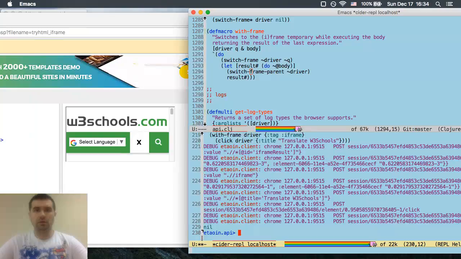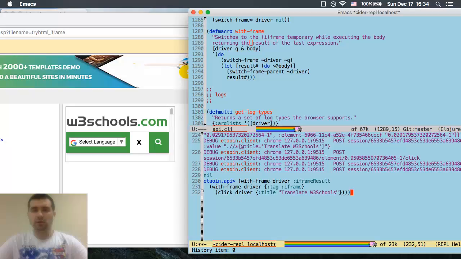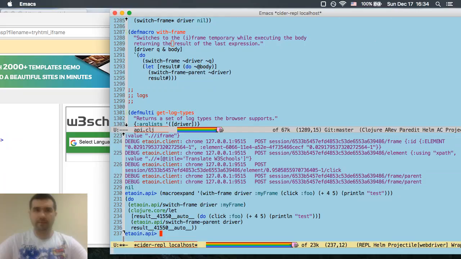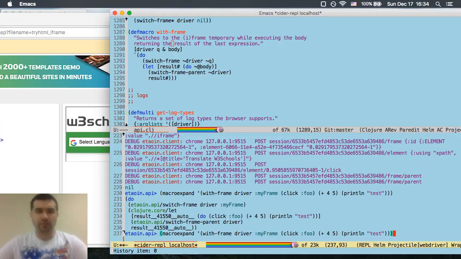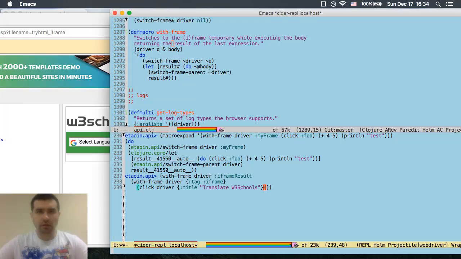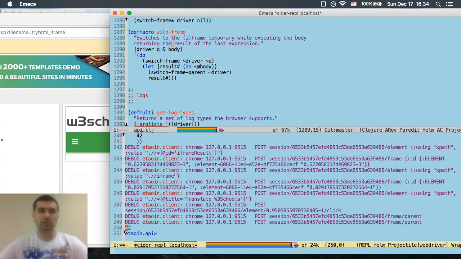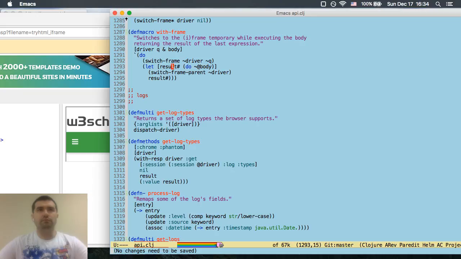By the way, I'd like to see its macro expansion version. Okay. Looks sensible. Click, and by the way, I like to have a number as a result. Okay, so it really returns 42, and it's amazing. Okay, let's check for spelling.